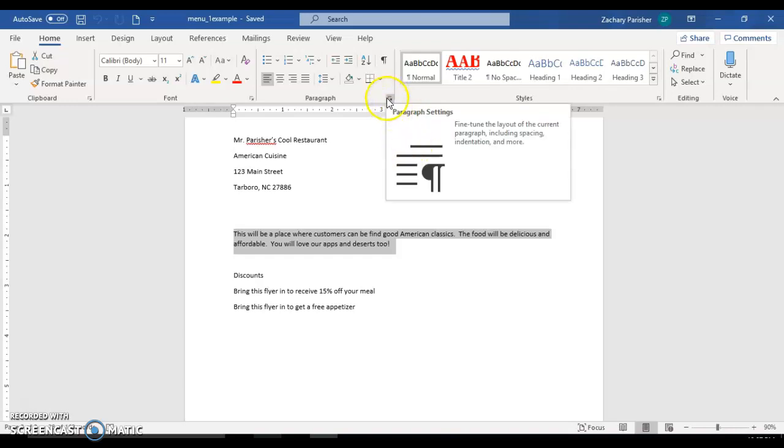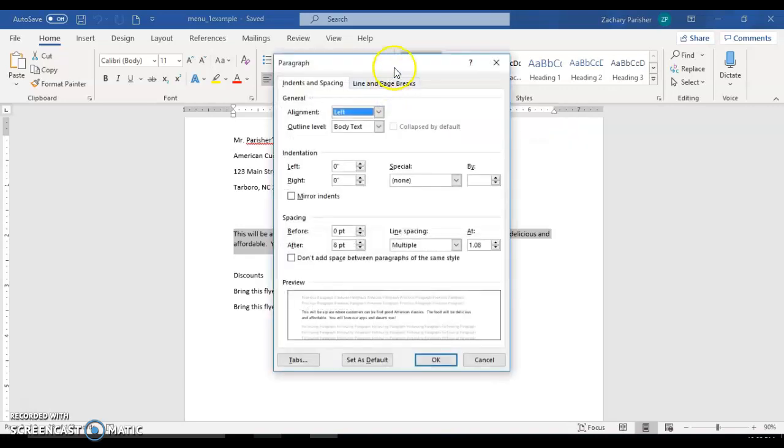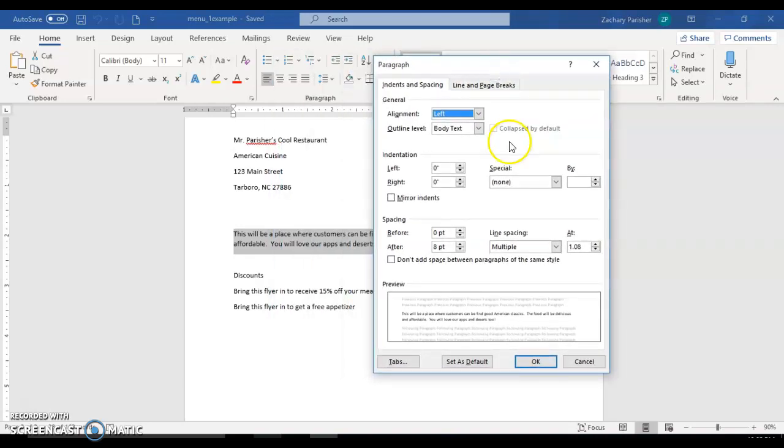So to get to indents or indentions, what you're going to do is click the dialog box launcher in the paragraph group. So that's going to open up this right here. And you'll notice a couple of different things. Alignment, we can go left, center, right, or justified. We're not worried about outline level. Then you have indentions. So left, right, and then special.